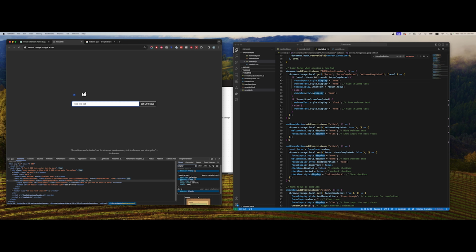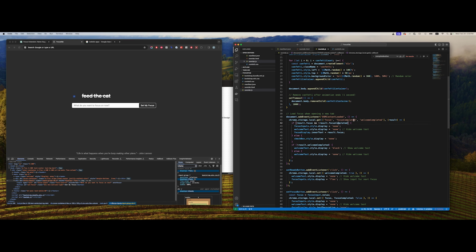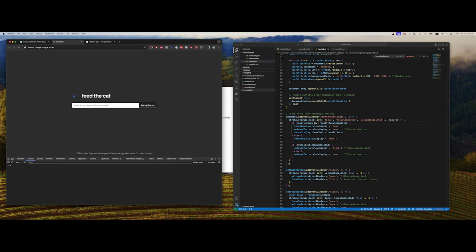Feed the cat. Set my focus. Okay, it's there. When I refresh, we still get feed the cat. Complete it. What do I want to focus on now? Got it. And then I am going to now in the console set local set. Well, let's just clear, refresh. Okay, so yeah, welcome to focus tab. I'm ready. I want to focus on UI. I complete UI. Now I can refresh.